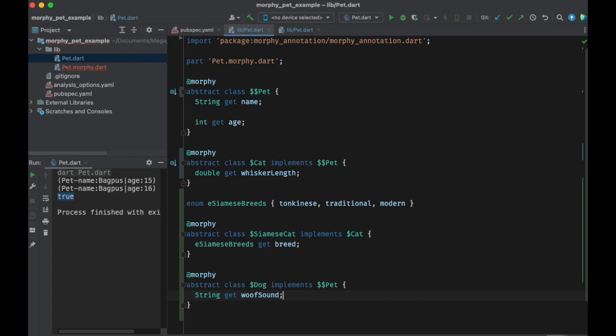And importantly, it supports inheritance, which is how I like to define my data classes. Now, check the next couple of videos because we'll show you how to define JSON serialization and also copyWith in a polymorphic way.